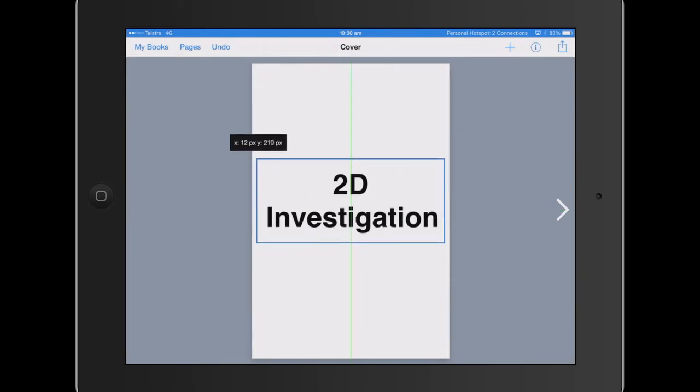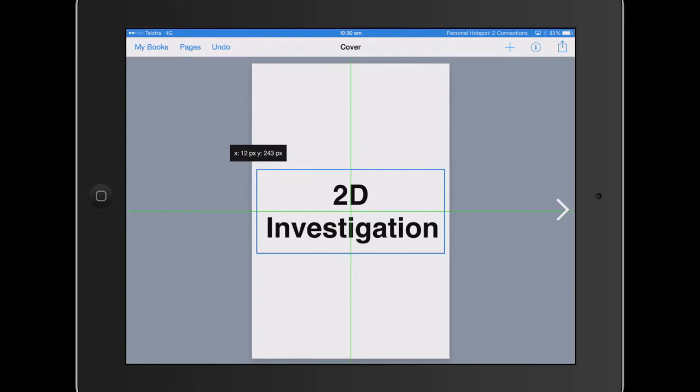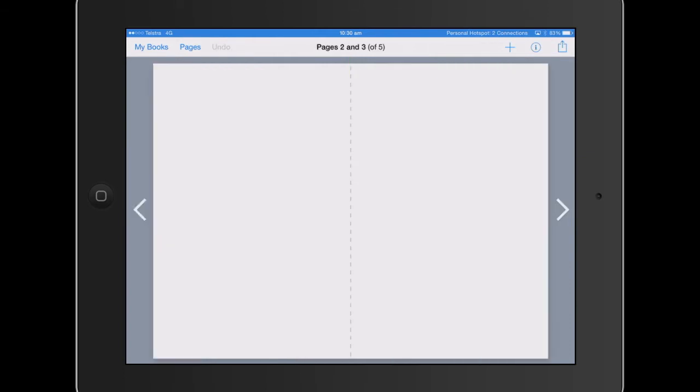By the way, when you're in Book Creator, don't ignore those green lines and the centering. It's really good for kids to strive for accuracy in their work. So I've got a little front page there, a cover, and now I'm going to go on to my second page. The first thing I'm going to do is change the background, the actual paper.